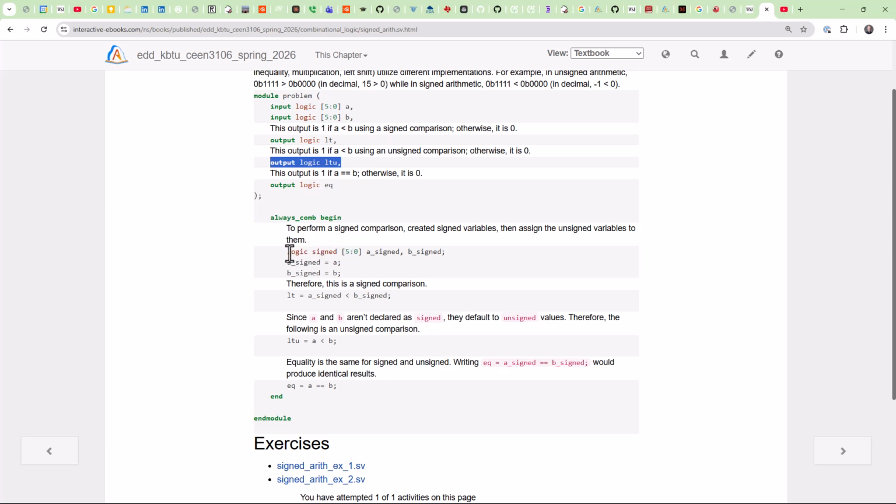All we're going to do is create internal signed variables, assign A and B to their signed equivalent, and then when we use this less than operator, because it's operating on two signed values, our output result is using a signed comparison. Likewise, when we compute less than or equal to, less than unsigned, this works because both A and B are already unsigned values.